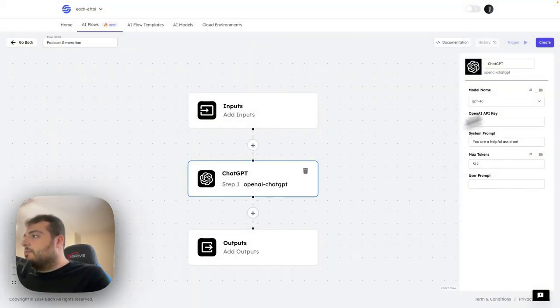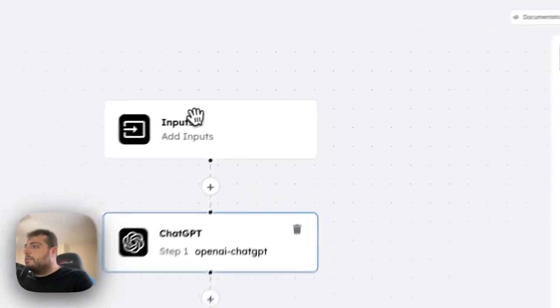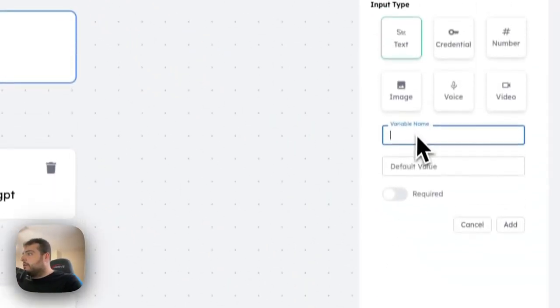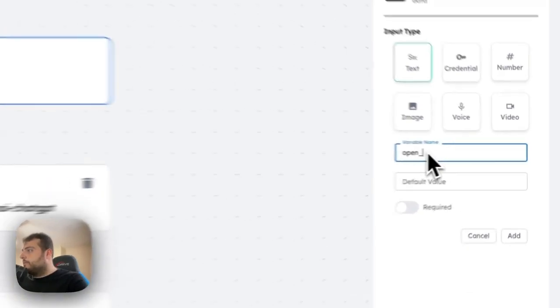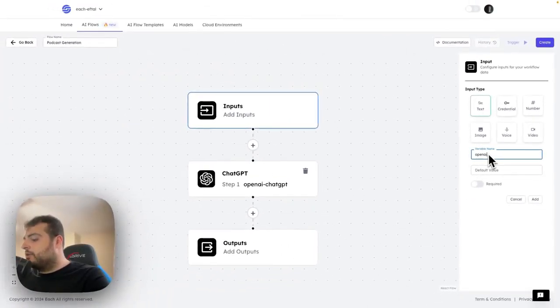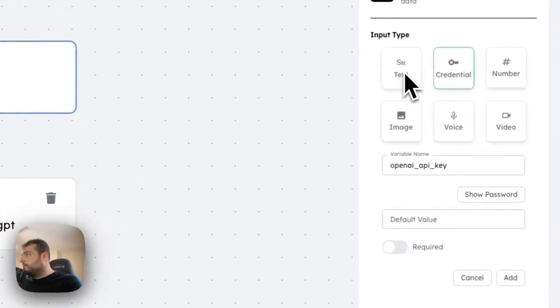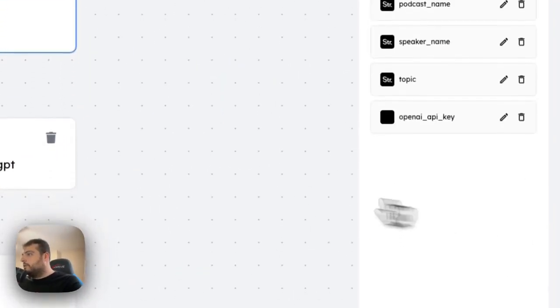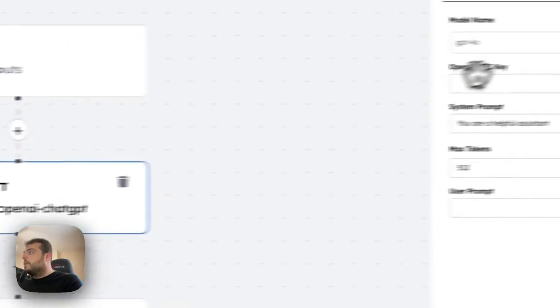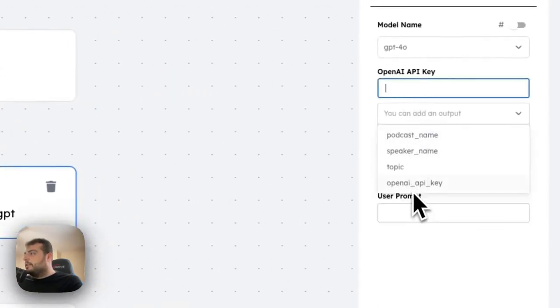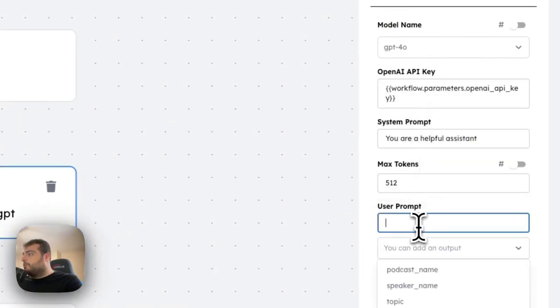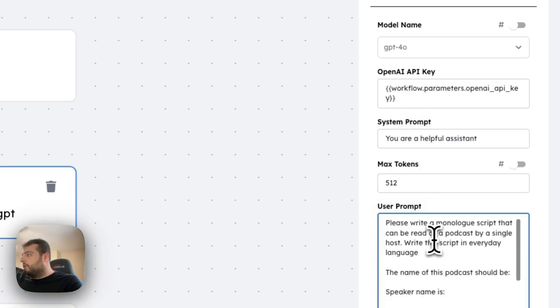When I click the ChatGPT, I can change the model name, system prompt, or user prompt, but I need to get the OpenAI API key from inputs. So I need to add some OpenAI API key input. Yes. I'd like to add it as credential. Yes, I'm ready. For the OpenAI API key, I can use it directly from input variables like that. For the user prompt, I will pass the script here.